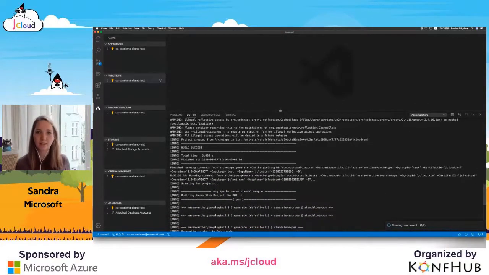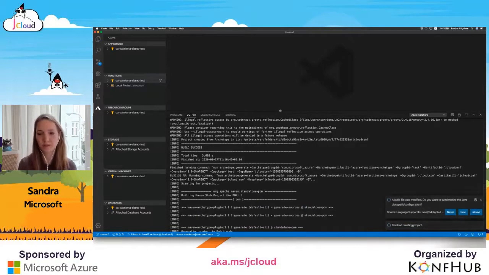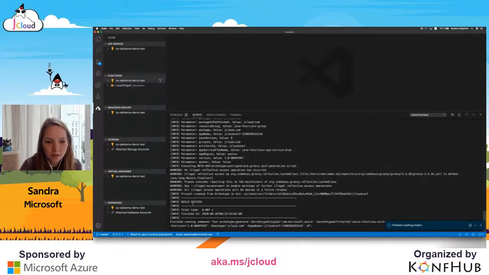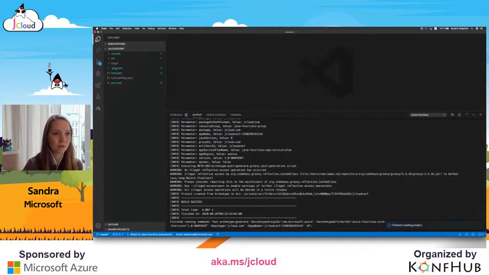And as I said, the integration with the IDE is just perfect. So that's why it will just generate everything for me. Oh, and it's already finished. So I can probably already see the code. Yeah, there we go. So what we can see here is a normal Java project.